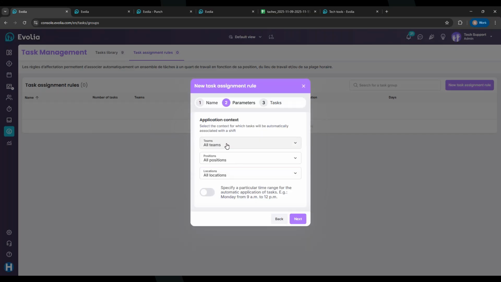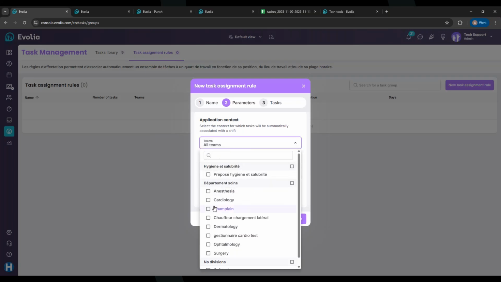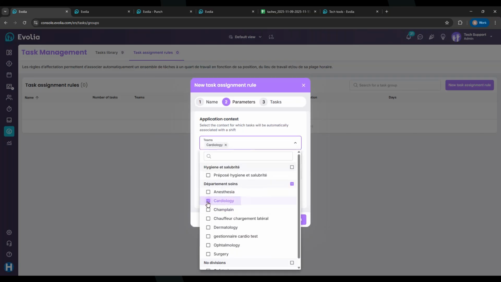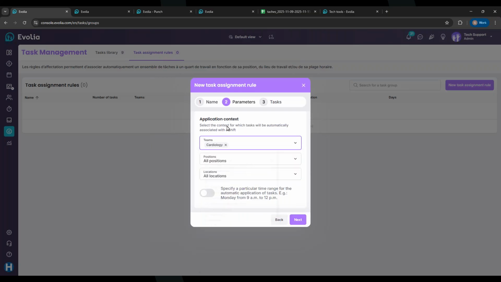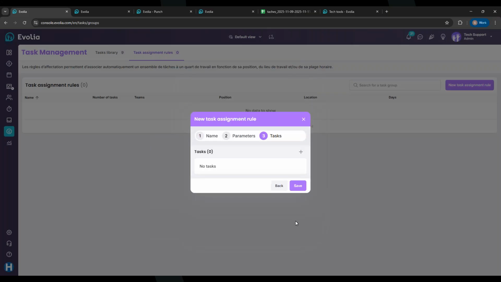and then after that, I can go all the way here in the application context, in the parameters, and I can decide what team, what position, what location I want this task to apply for. So let's say I want these tasks or this task to be applied to all of the cardiology team. I can select the cardiology team. And then after that, I click on next, and it lets me enter the tasks that I want to have in this new task assignment rule.